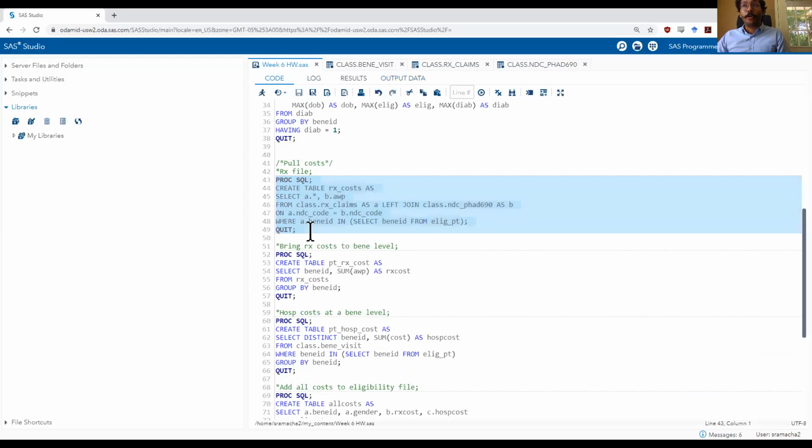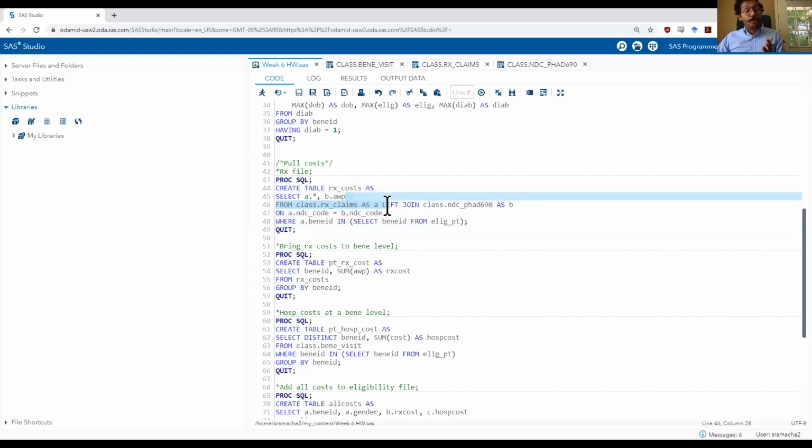Other ways you could have approached this include, for example, you could have done this merge in a data step. You could have used the merge statement. You don't have to do a proc SQL left join to do the merge. And at the same time, you don't need to do this where statement right here. In fact, you could have done this many different ways.